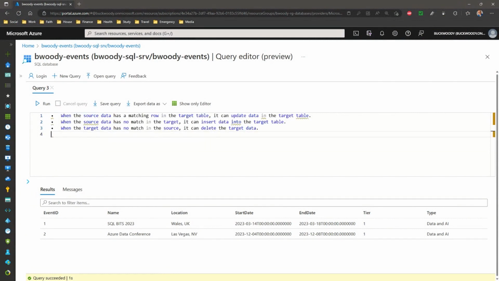When the source data has matching rows in the target table, it can update the data in the target table. So if you wanted to make all the names the same and so on, you could. When the source data has no match in the target, it can insert the data into the target table. Like, let's say there wasn't a value and now there is. You want to update that. When the target data has no match in the source, it can delete the target data. So there's reasons for all this.